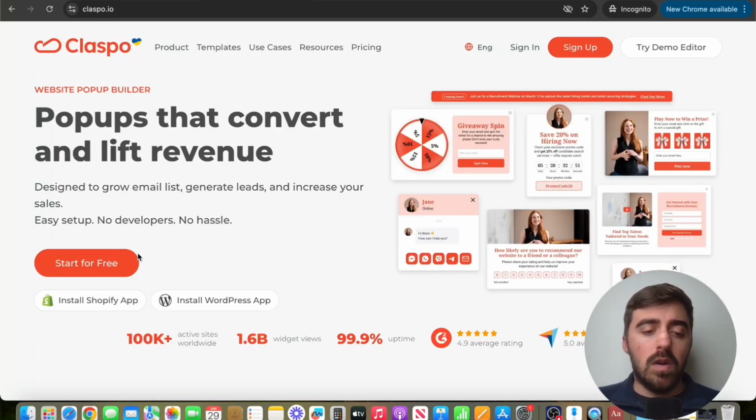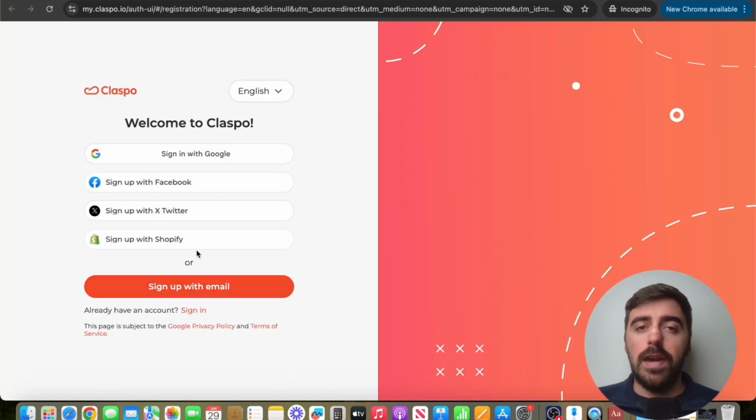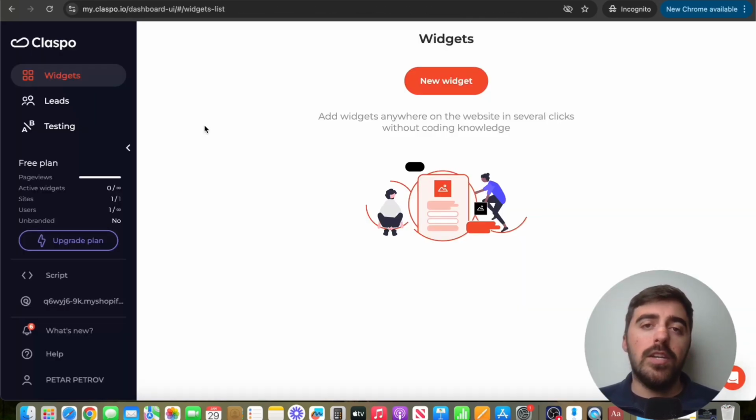From here, I want you to click on Start for Free, which will then take you to the sign up page of Claspo, and here you need to decide how you want to sign up for the platform. In my particular case, I'm going to go ahead and sign up using my Google account. Once you're signed up, this is the page that you're going to see.